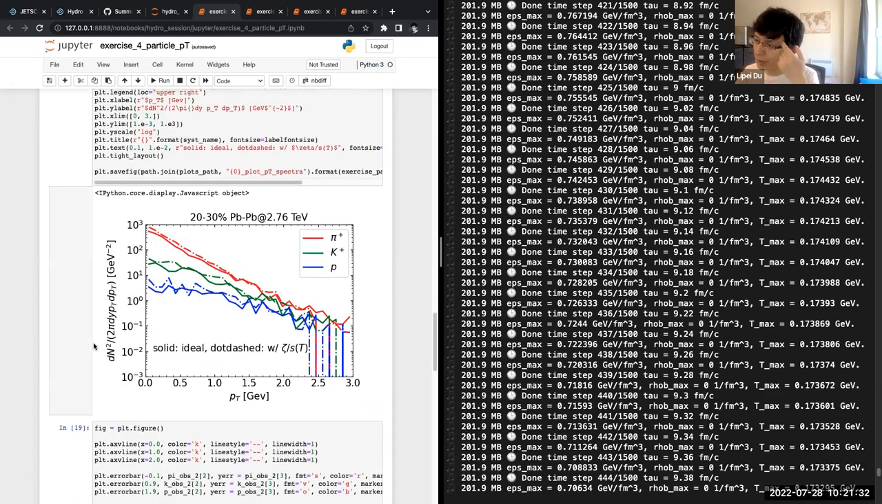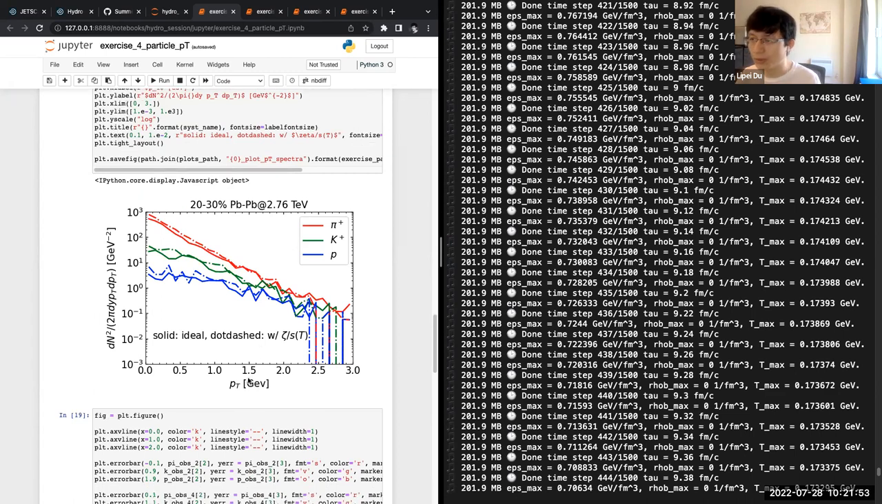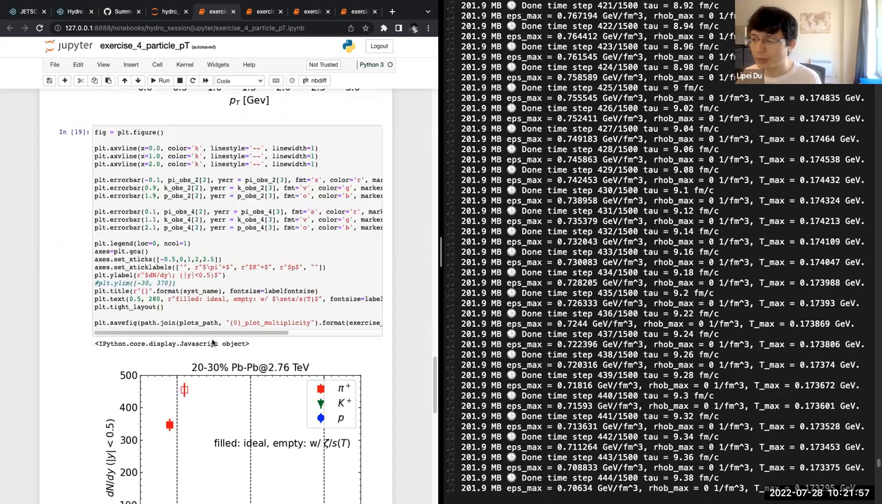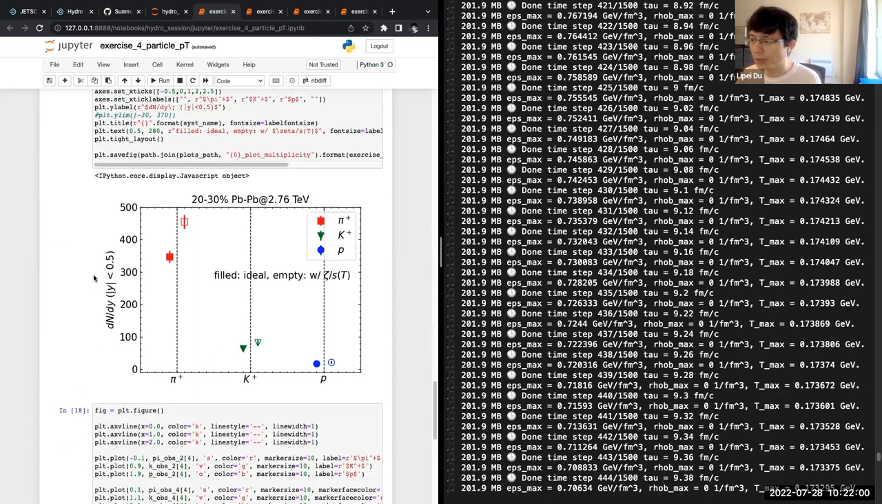So this is mean PD. Maybe you can see at different PD bins, the yields are higher when you have this bulk viscosity. One reason could be that when we have bulk viscosity, there will be more entropy production, so we can have more yields. So this is the total yields near mid rapidity. As you can see for different particle species, when you have bulk viscosity, they are higher.